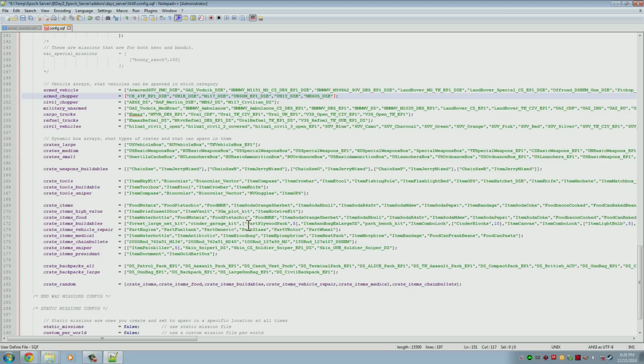Some of these you can see have another array inside of it. These work in such a way where this is the class name for the item and this is the amount to add. So if we wanted more cinder garage kits, we could easily just do the same here. Put a bracket, come over to the side here, put a comma, and we'll put a number. Let's say we want 10 kits, and then put a closing bracket. Now we will have 10 cinder garage kits in there instead of just one.